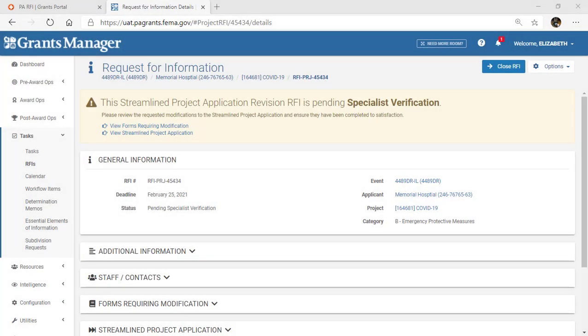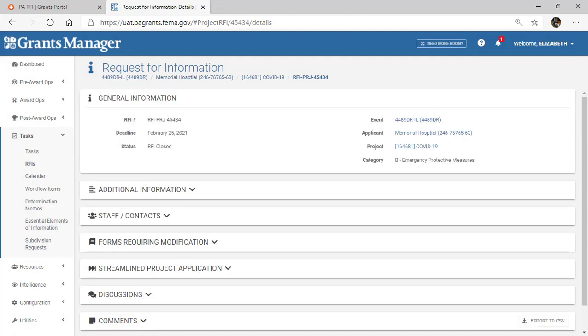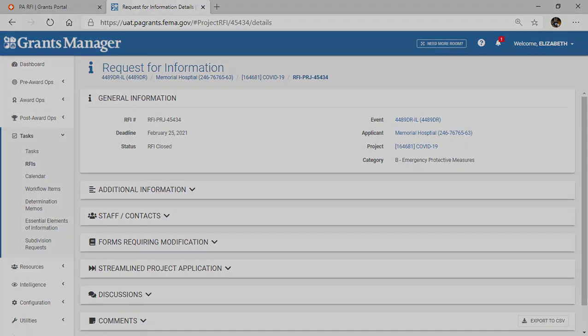On the grants manager side of things, again, depending on how this was routed, it will eventually end up back at the CRC. If the CRC specialist is satisfied with the information provided, they will close the RFI. Once that is done, the CRC can continue working on your project and sending it through the system.